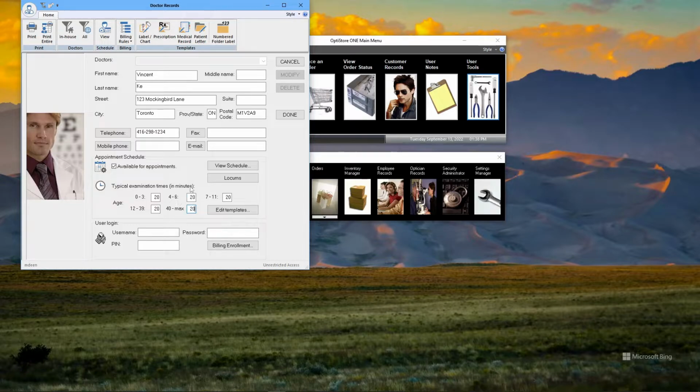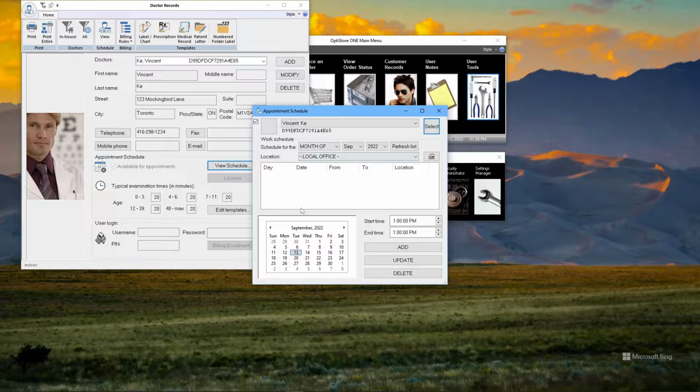So once we fill in all the times, we're going to click on Done. At this point, we can add a doctor's schedule if you know it right away, or we can delay that for the next step. To add a schedule, we can just simply click on View Schedule, and you can just start entering, click on the calendar, start and end time, just click on Add to add the date.